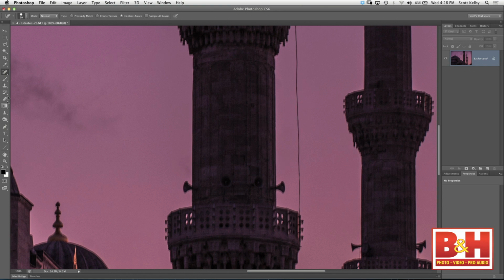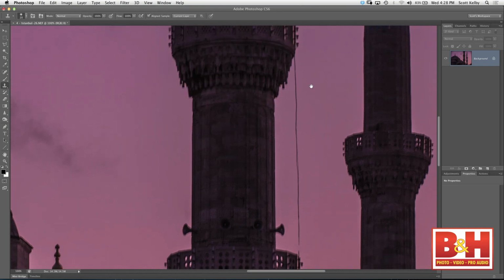I'm not gonna get rid of every one of them because we'd be here for another 10 minutes on this stupid project. But go up here, break it, and then spot healing brush. Make it small. 1, 2, 3. All right.